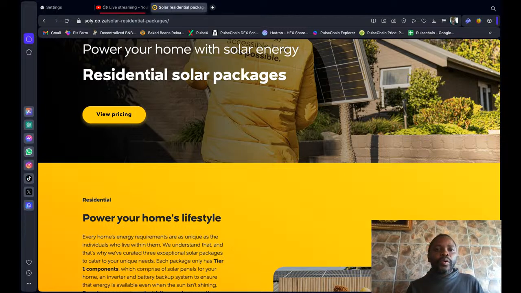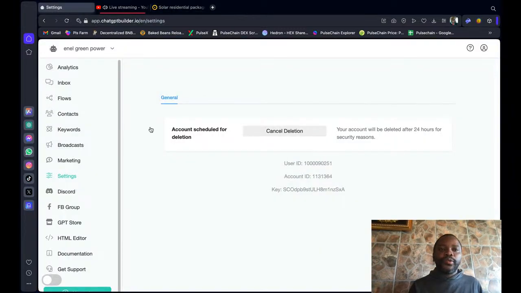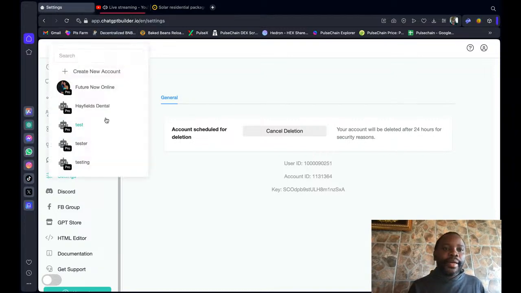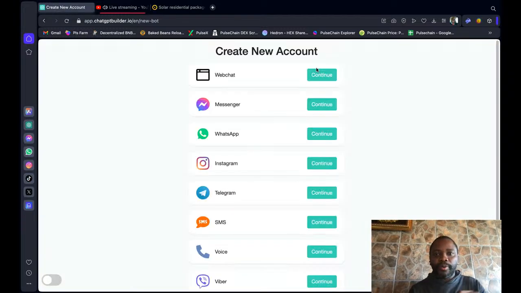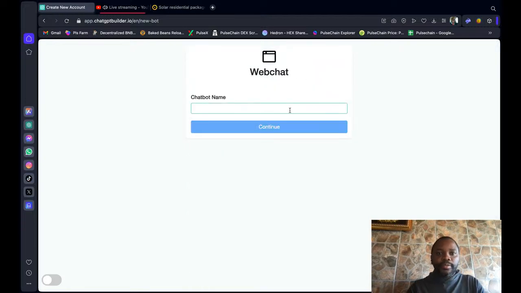So one way is this. This is the normal way. Now, this is what I want to do. Now, this platform that I use, which is basically chatbot builder.ai, I can actually create an account here to create the bot. These are all the different communication channels that we can use with this GPT.